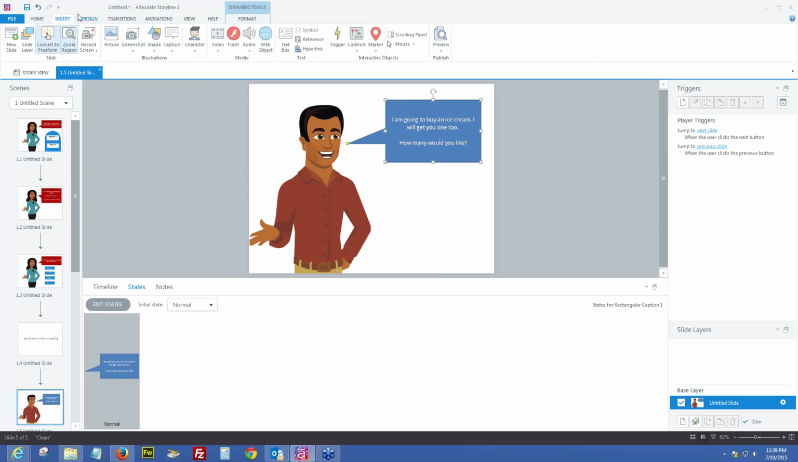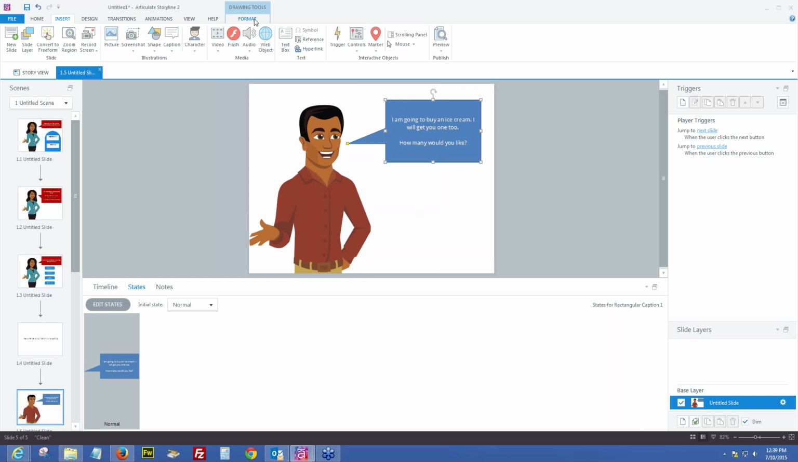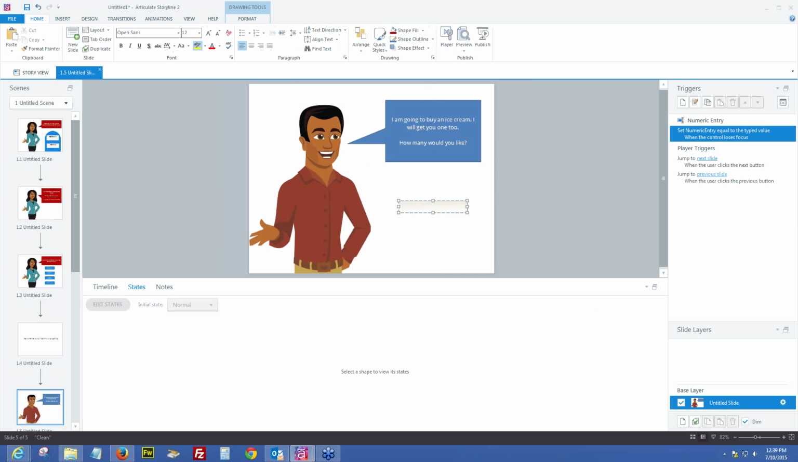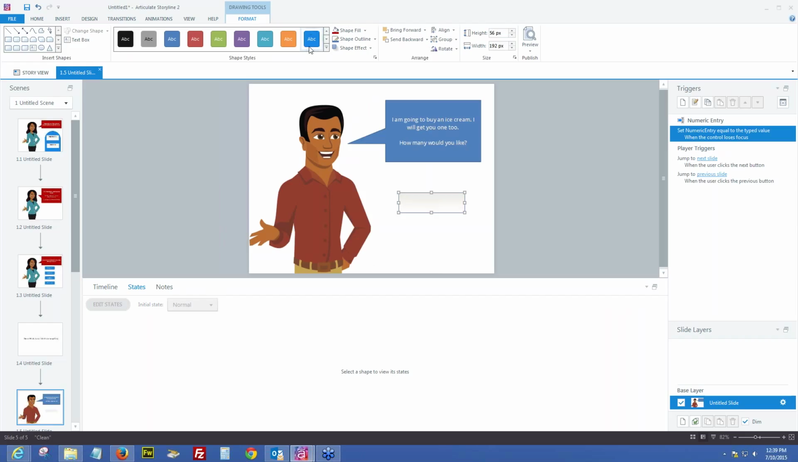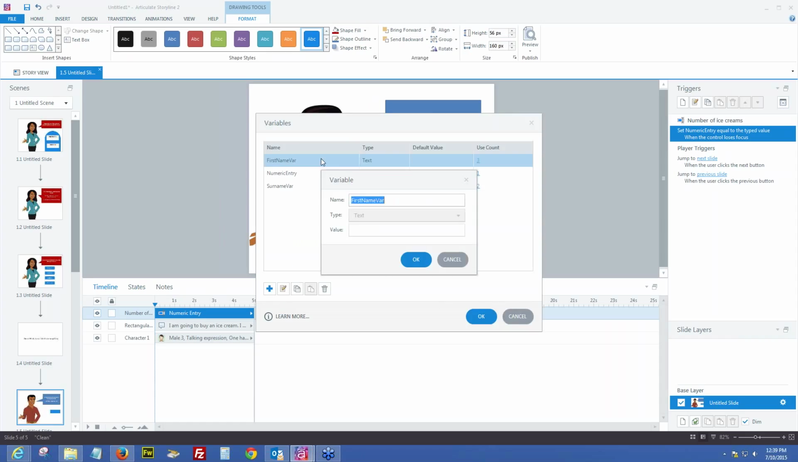What we're going to do in here is insert our numeric entry field. So insert a numeric entry field down here. Okay, and we'll format that field. So that'll be our number. And then we're going to put in our variable name as well. That's going to become the ice creams variable.